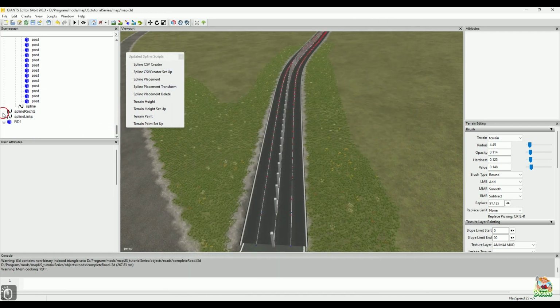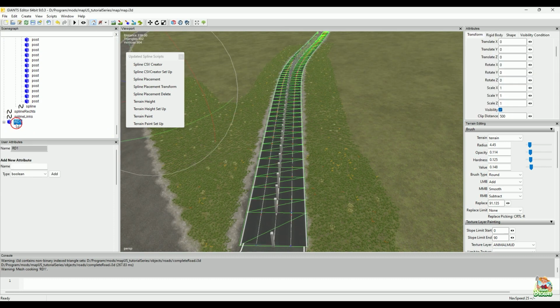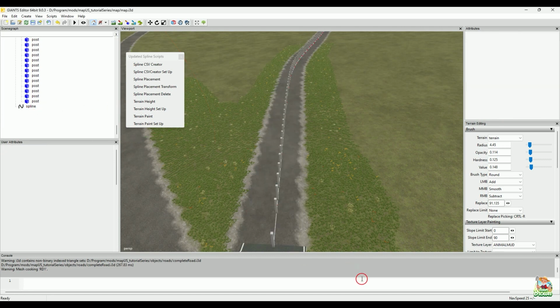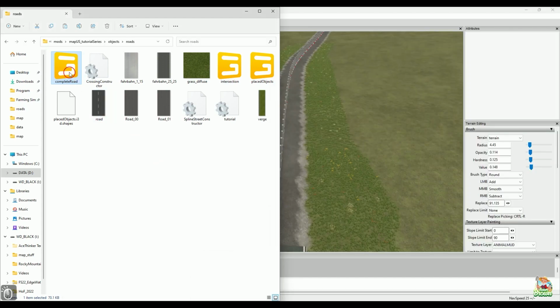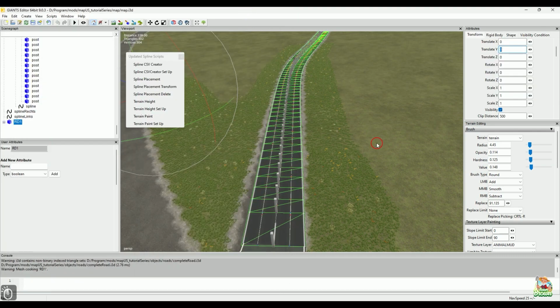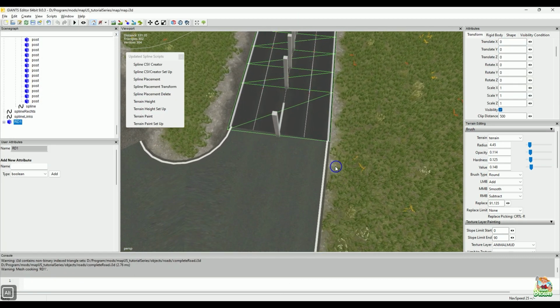Now what I'm going to do is come down here and delete the ones that I currently have in there. And I am going to re-import this completed road, like so. Now you can see that it matches up a little bit better.